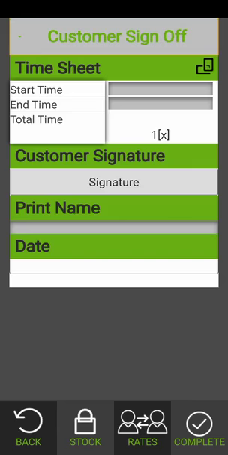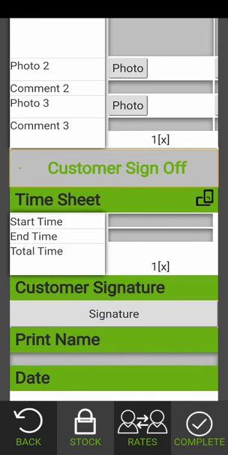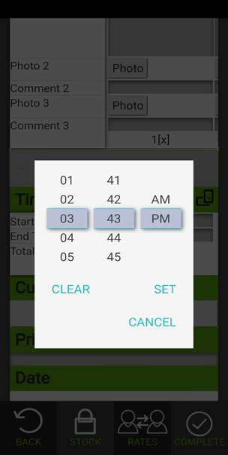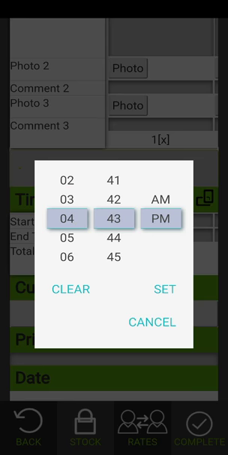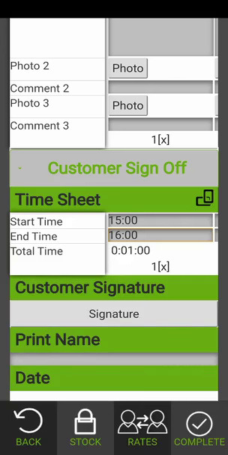Next, we go to customer sign off. We can capture times on the device. The system captures the time when they mark the jobs en route, job started, complete. You can also have the option to manually capture time. So in this case we'll say 3 PM, we finished it, 4 PM, and it's giving you then the calculations of the 1 hour on the job.